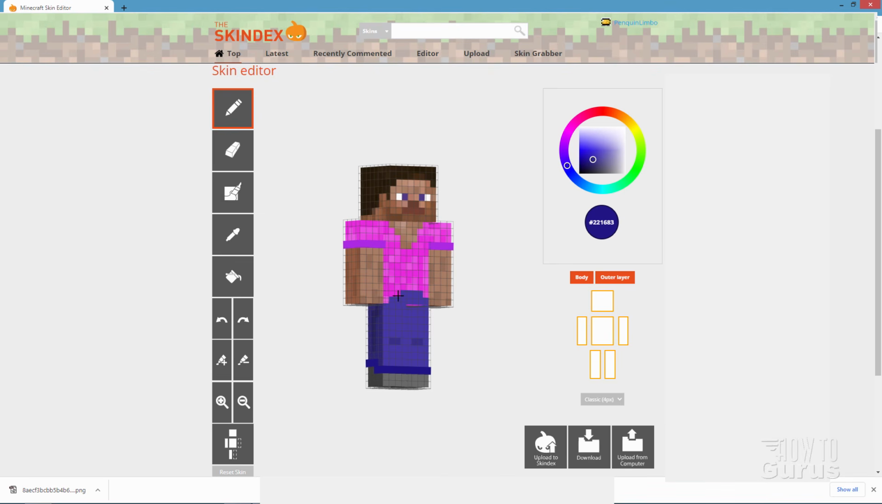If you want to share your skin, you'll need to have an account here with Skindex. I mean, you can do all this stuff without an account. If you want to share it, you need an account. The account's free. You just sign up with a username and password. Just set that up and you're all set to go.